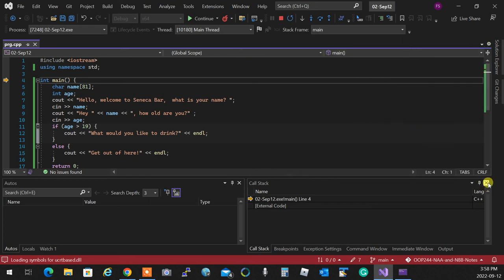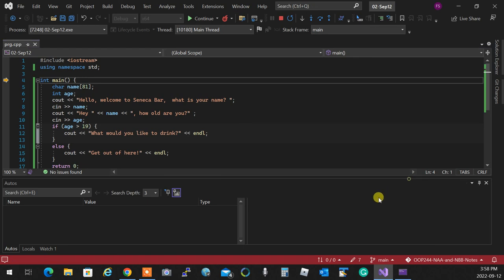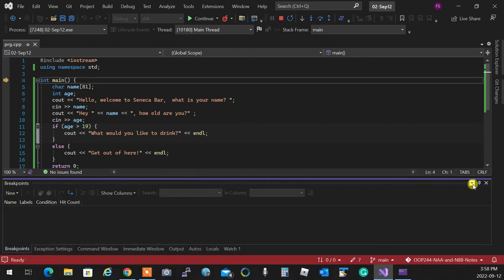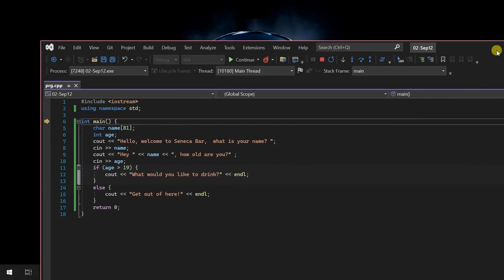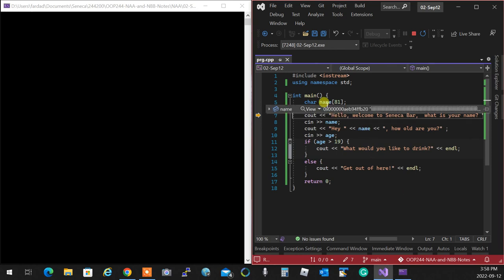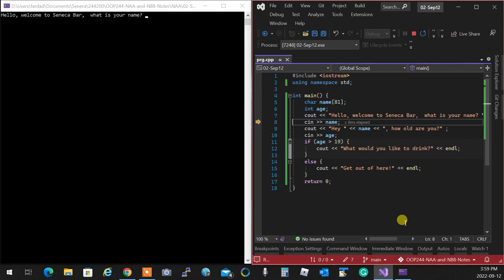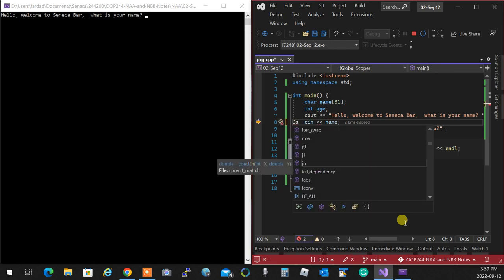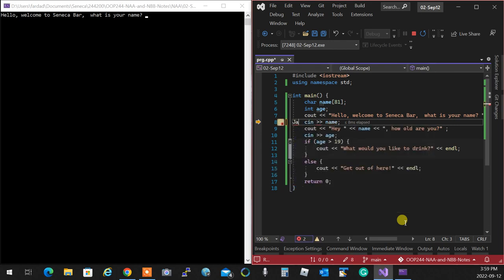So I'm gonna press F10, and as soon as I press F10, what do I have in name? Garbage. What do I have in age? Garbage, right? It's all garbage, there's nothing in there. So F10 is going to execute that. Hello, welcome to Seneca, what is your name? I'm gonna say Jack. Oh, no, I'm not gonna say Jack over there, control Z. Oh, I have to execute the cin name. Now it's gonna wait for my name, and I'm gonna say Jack and hit enter.